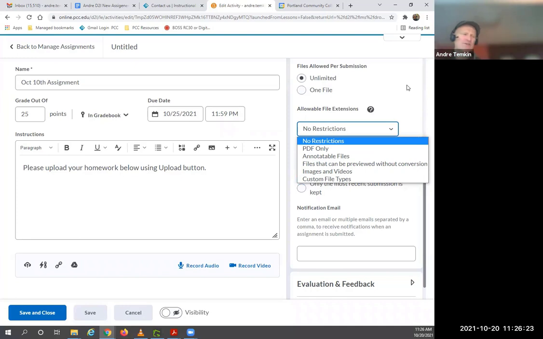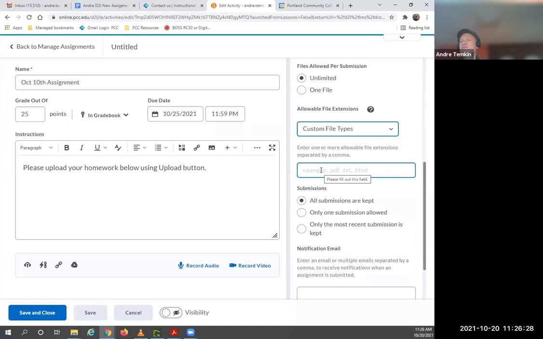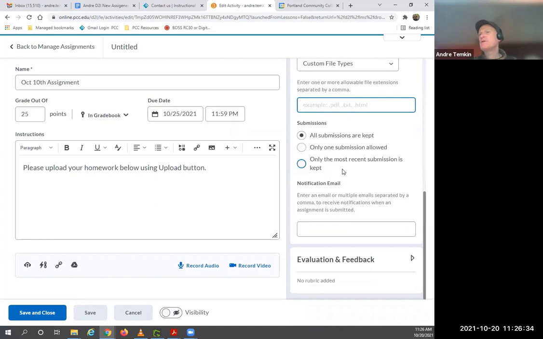So if you're just expecting PDFs and Microsoft Docs files, you can specify it right in this area. So I think that's a good improvement for instructors who are constantly getting files in the wrong format. That could be a good help. Okay. If you want to get a notification for submissions, you can put your email over here. That might be a little bit overwhelming, but at least you have this option.